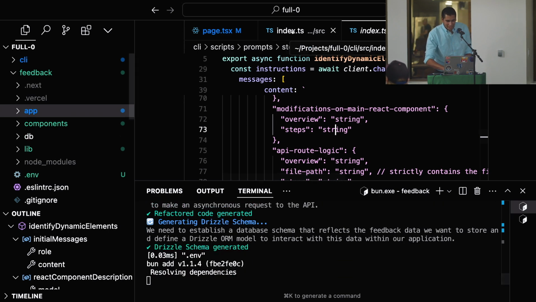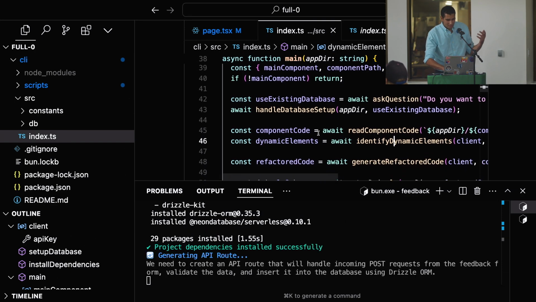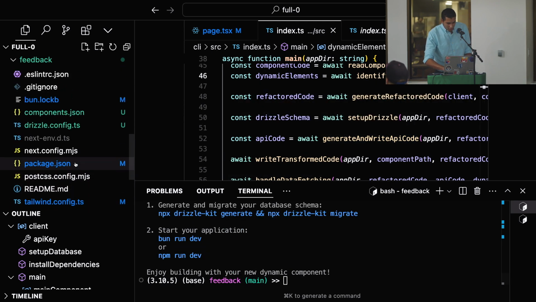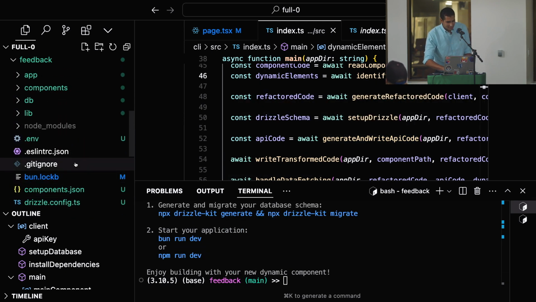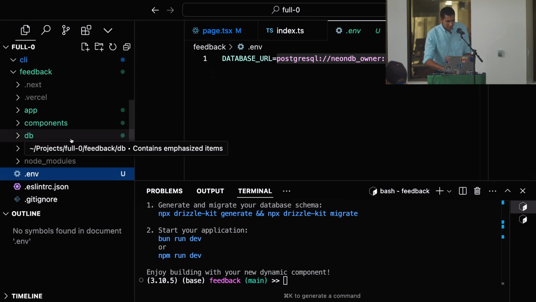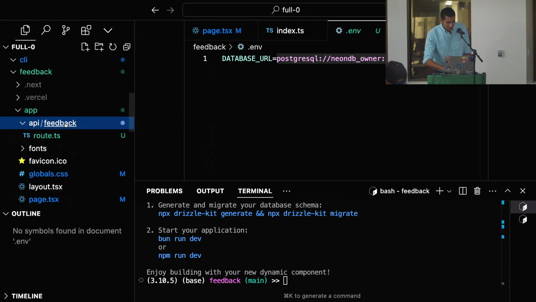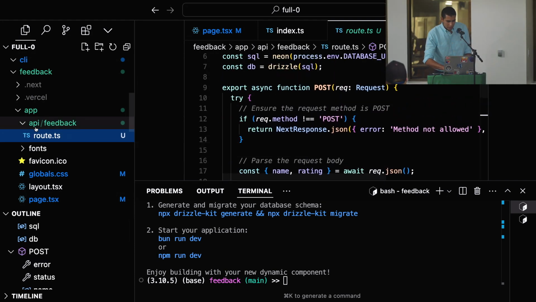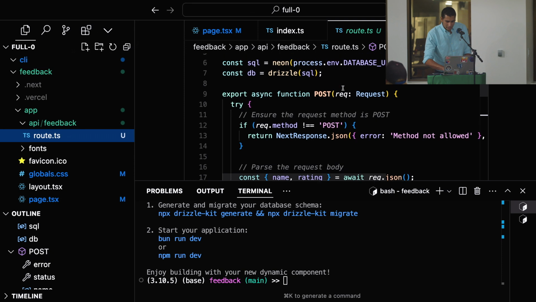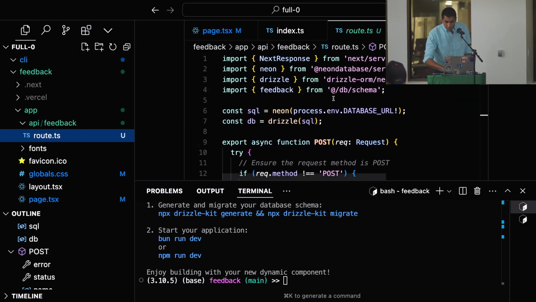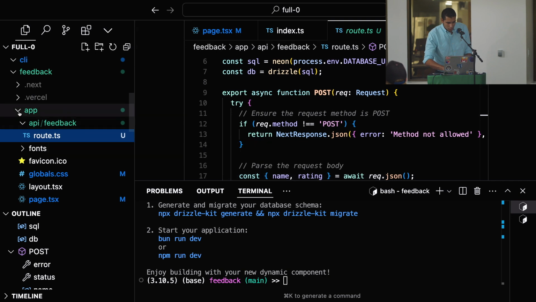Okay, so what it does also, it generates a schema using Drizzle, and then it creates the API route. But here I can already show you, yay. I can already show you that I get a database in the .env file, and if I open this folder, I got my route here. So I created the API/feedback route.ts, and I get this API that I can get started with.